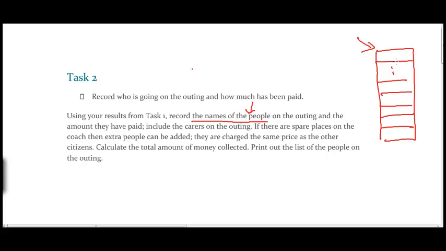So we're going to have an array which can hold the names of the people, like John is going, or let's say Elvis is going on the trip, right? So we're going to put in names. We're going to fill names into this array, right? Because we have multiple values, an array is a better data structure to hold names of all the people going on the outing, and also the amount that is going to be paid by these people, right?